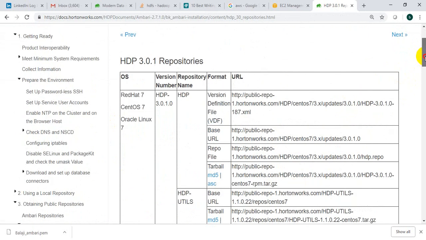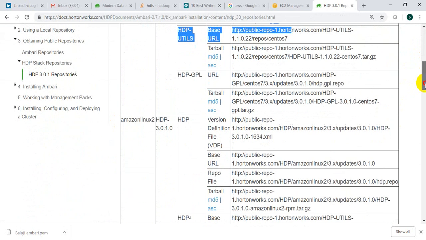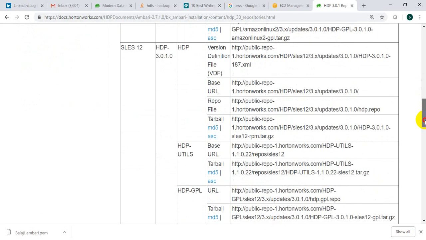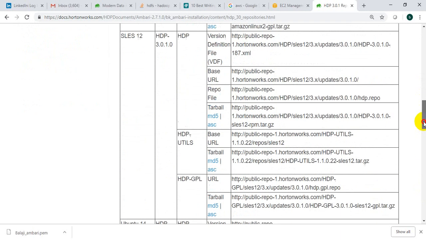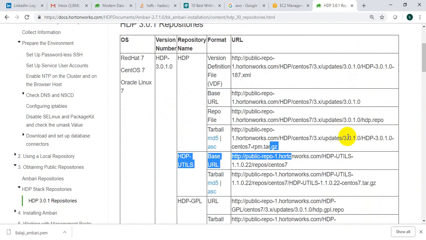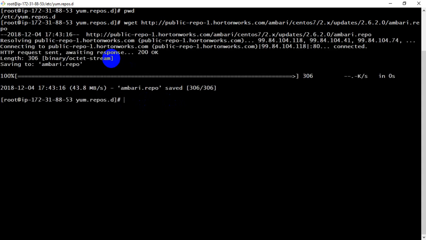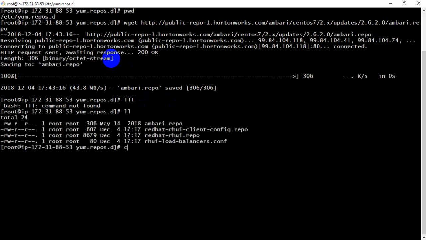This is the setting up of the local repository, where you have to download the respective tarballs. But I will be going with the public repository, so you don't require all those things. You just see hdp.repo and ambari.repo. This is the public repository. You click this, and you can see ambari.repo has been downloaded from the Hortonworks website.